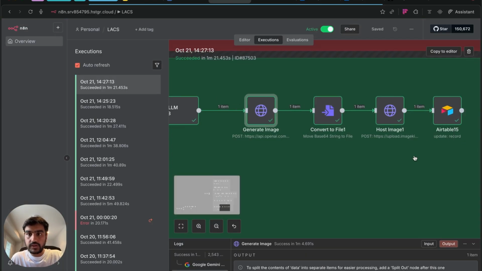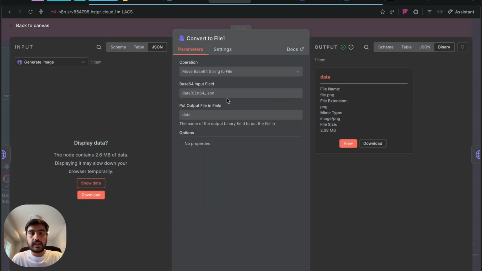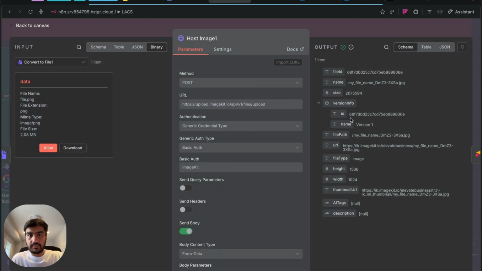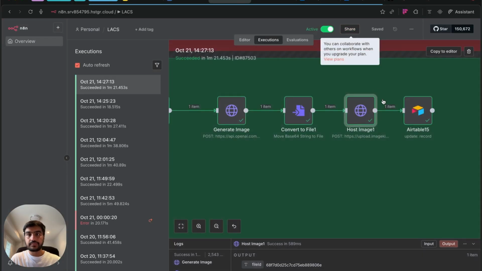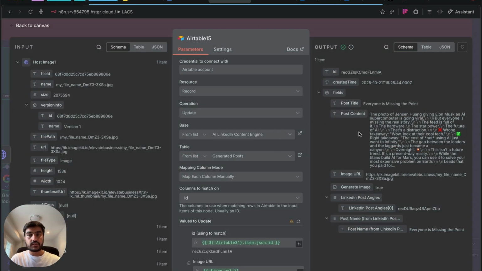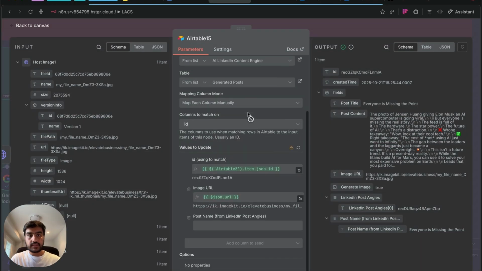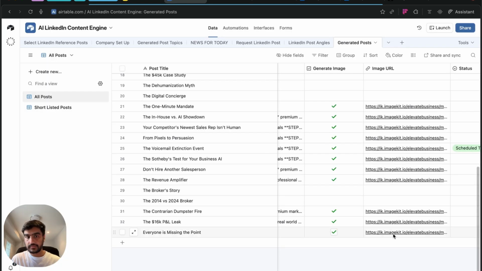Now, once the image is generated, we have to convert the file. Once we have converted the file, it will go to host image. We are using ImageKit to host our images on an online server, but if you don't want to create a new account, you can always add it to your Google Drive where you can host your own images, and then you can update the URL inside the Airtable like how we did it on this one.